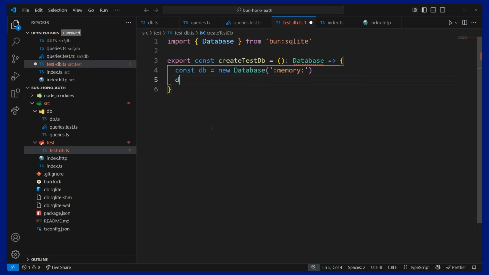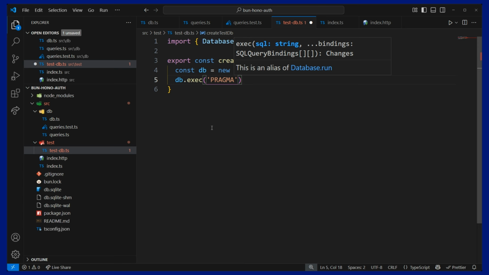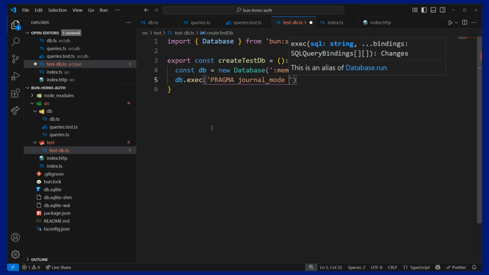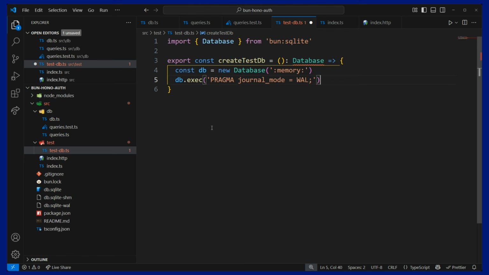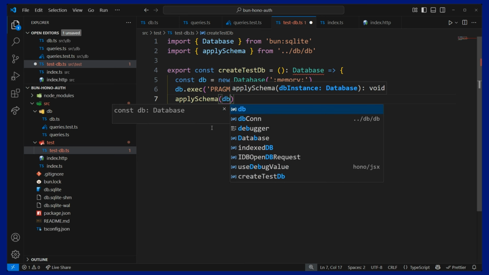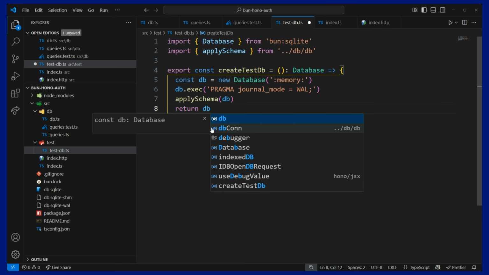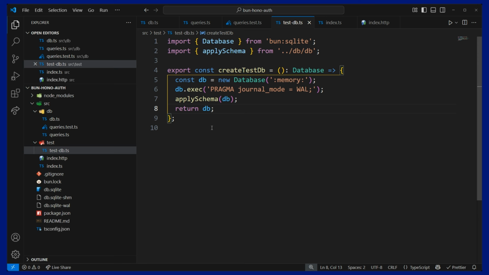Then we can add our WAL as well. And then we want to apply the same schema that we have for our prod database. So that is convenient that we have apply schema. We put that into its own function, and then we can feed it the test database, and then we can return the database. And there we have it. That's really all we need to spin up a test database.